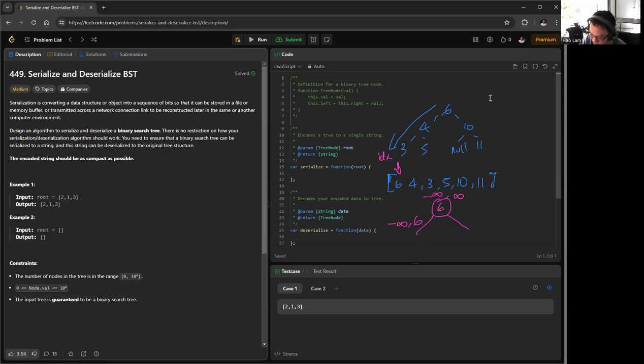And if you go right, we change the lower bound, 6 to infinity. So everything on the right side has to be greater than 6, and everything on the left side has to be smaller than 6. So this is our bound. And we're going to iterate to the left side first because we serialized the tree using pre-order traversal. So we always go left as much as possible before looking at the right side. So every time we go down a level, we will increment the index.